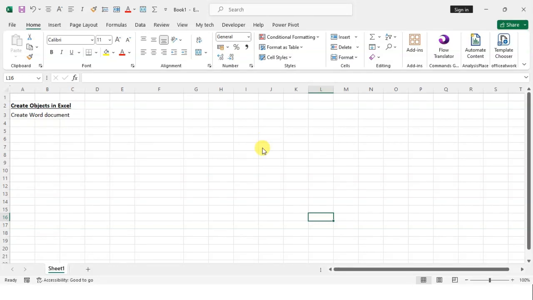In this video, we will learn how to create objects in Excel. We will create a Word document in Excel. So let's start. Just keep the cursor on any cell where you want to create the Word document.